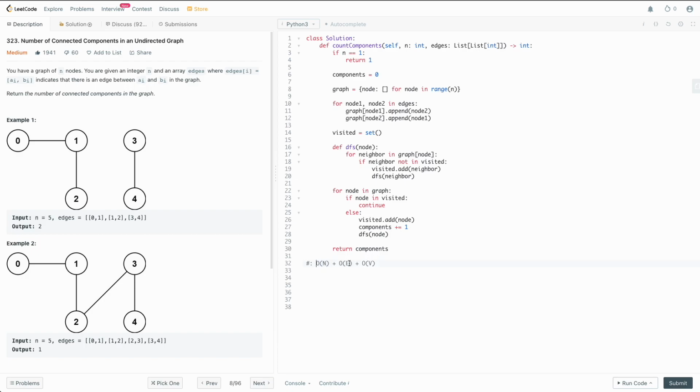So the big O of n is to actually build the graph data structure. The big O of e is to actually build out the edges. And then the big O of v is going to be the actual traversal of the graph. So it's going to be big O of n plus e plus v, this is our final runtime complexity.